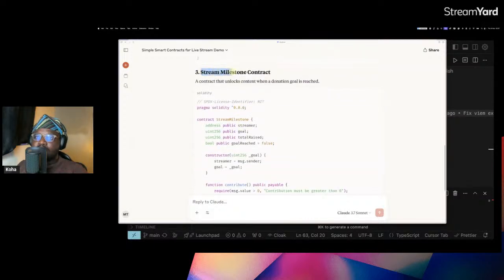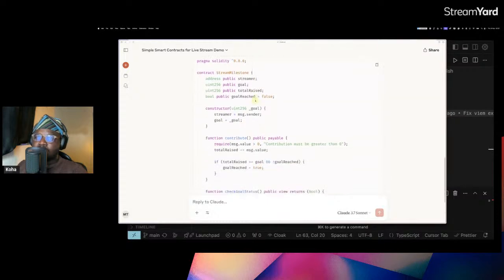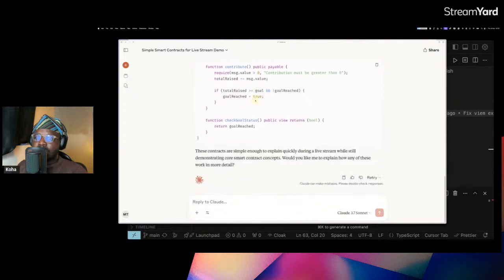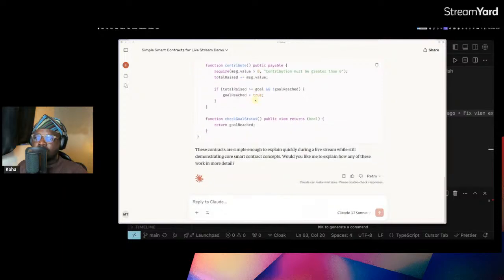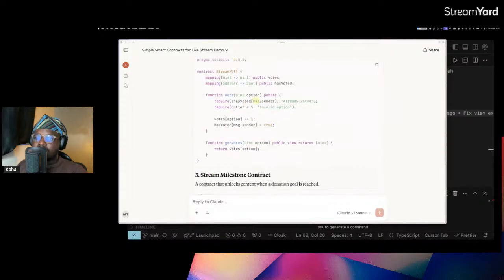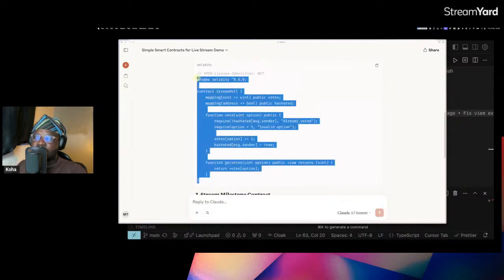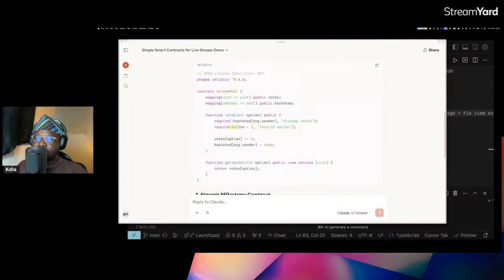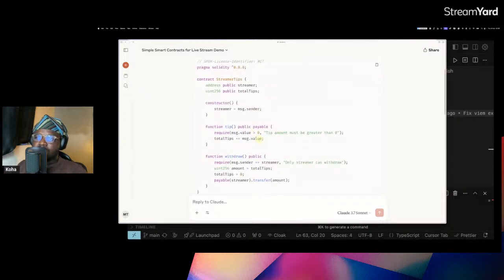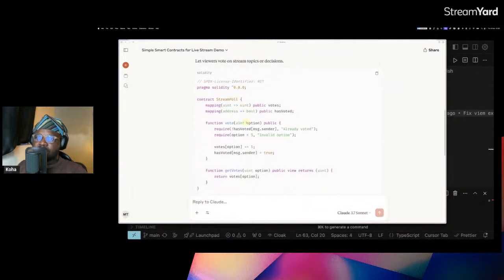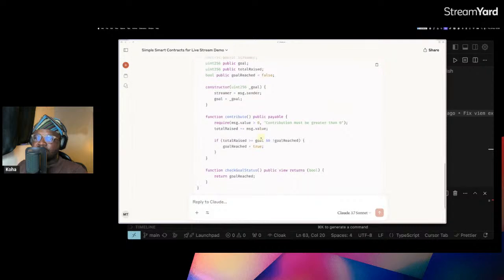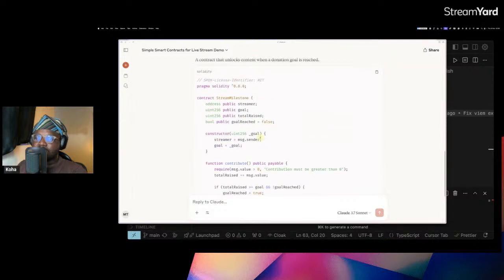The next one is the stream milestone contract, a contract that unlocks content when a donation goal is reached. Okay. This one looks simple, but my brain is clogged right now. I don't know what this option thing means, and I don't want to get into it. This looks like the next shortest simple thing, but let's quickly explore it and see if it has enough context and also enough brevity.